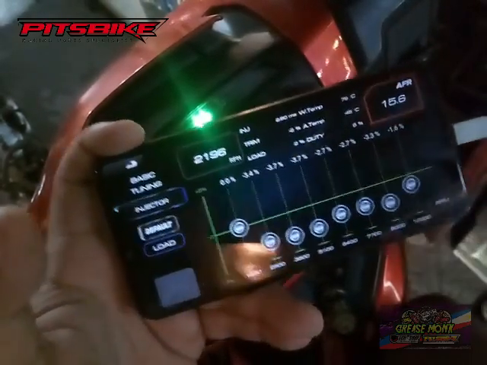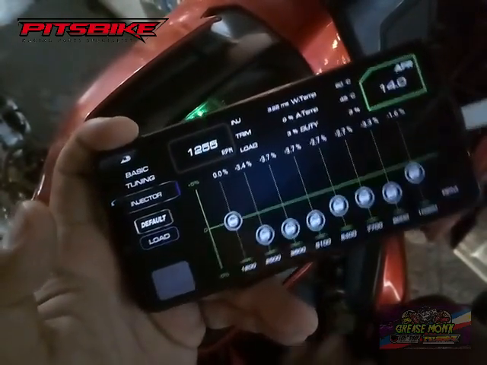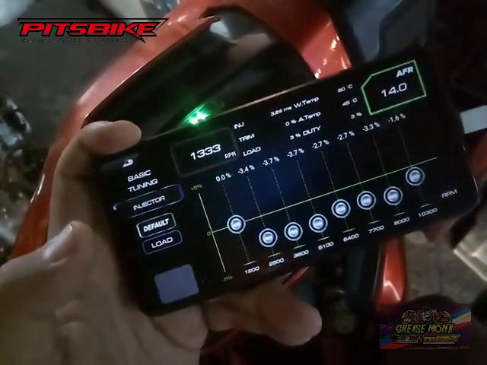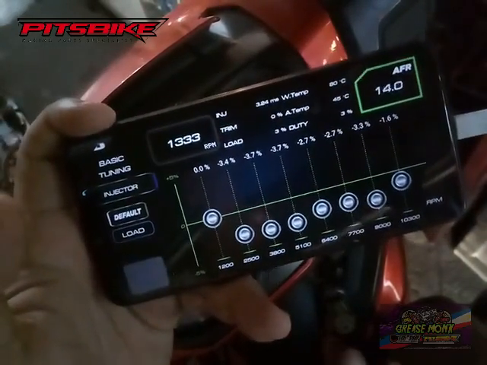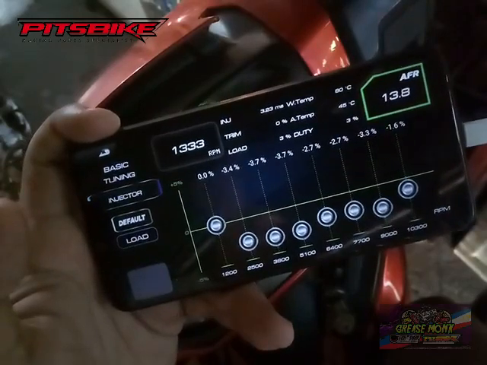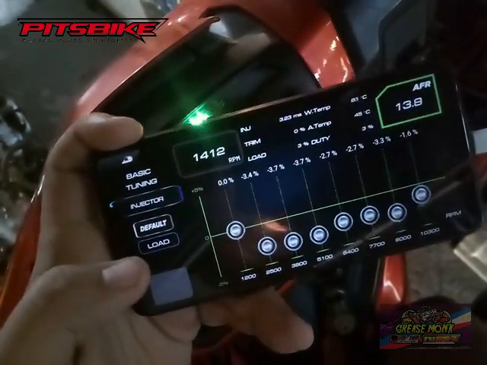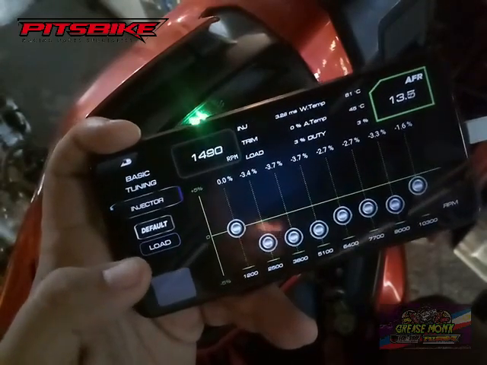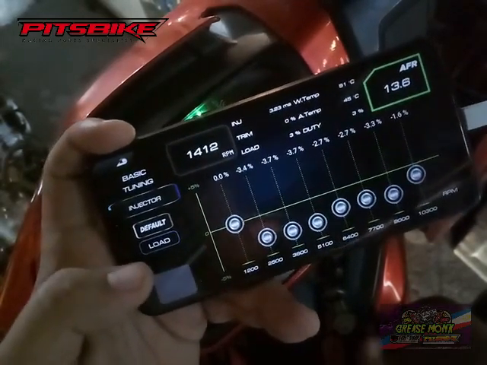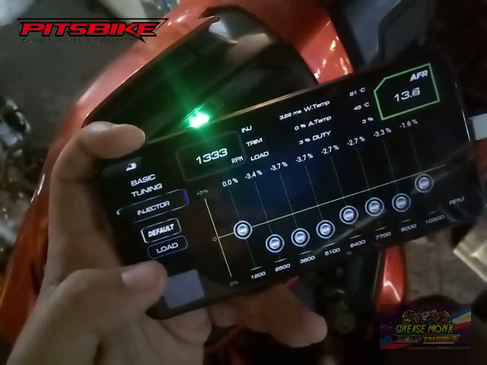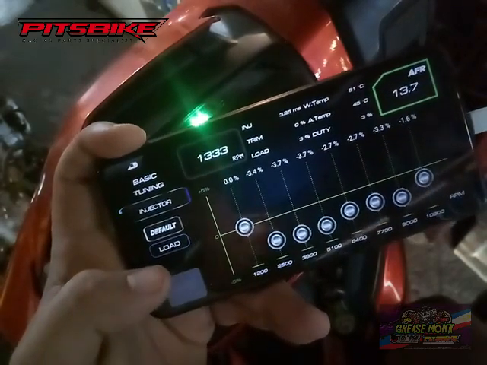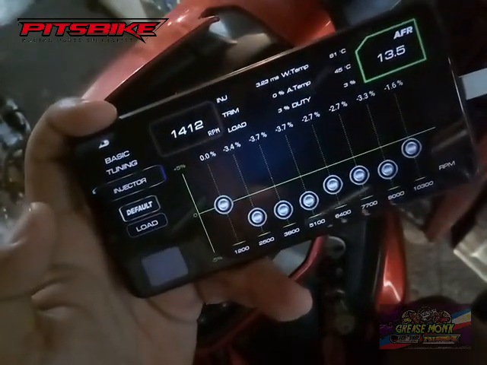Now I'm running a stock engine. I don't have any modifications yet on my engine, so the ECU is actually really good. I don't have to tune it. All I did was plug it in and calibrate it, and that's it. I find it a very good tune. So there you go, that's how you tune an injector.